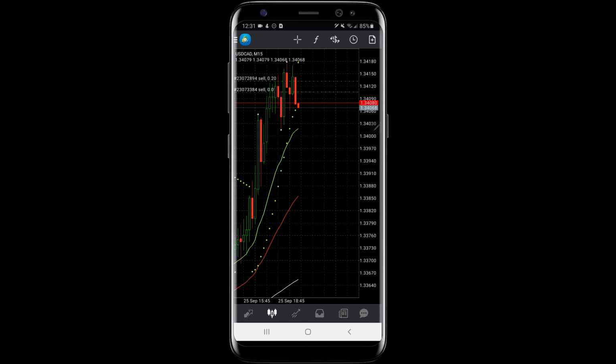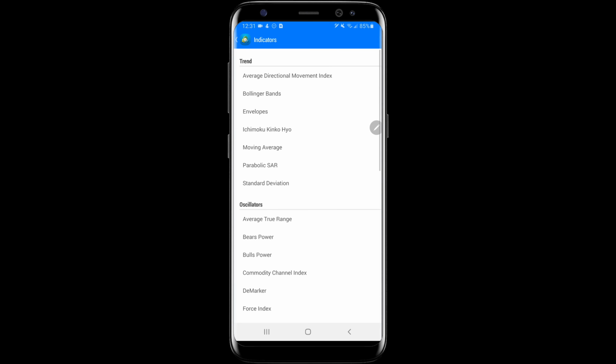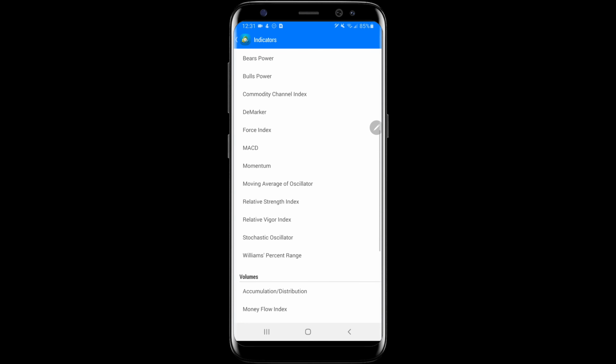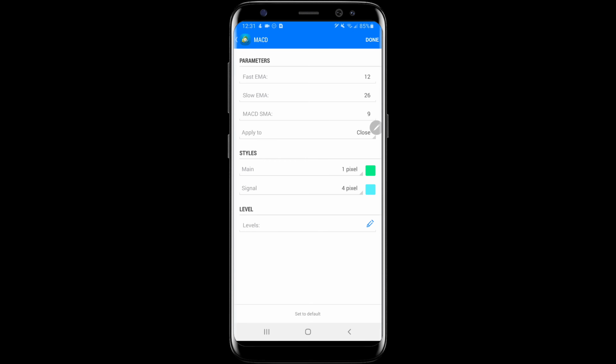Next up is going to be what's called the function button, which is the F. Click on that. As you can see, this is where you want to go to add your indicators to your chart. So if you're a person that uses indicators to trade, this is where you add them in at. As you can see, I have an F plus button in the top right. So if I wanted to add something to my chart, I just click the F plus and I go and find it. So let's say I want to add the MACD, which is one that's popular that we use. All right, go in there, put in your settings, hit done.